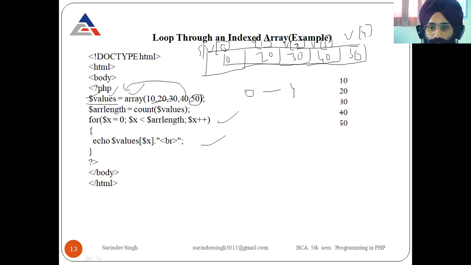And now here we are using a count function for getting the total number of elements in the array, and we are passing it the array. Count returned 5.